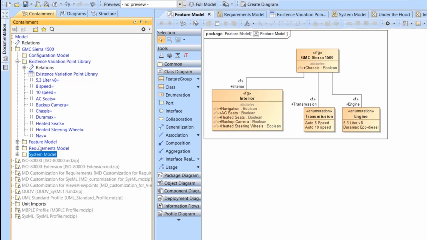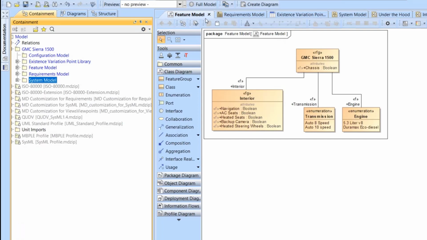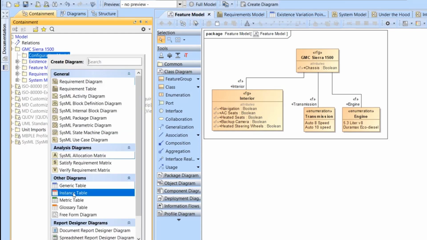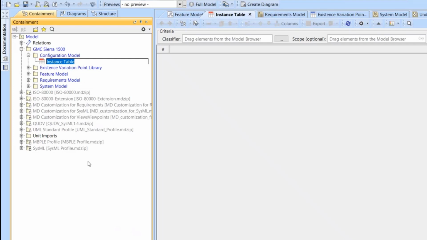All right, so we have defined our system from a structural standpoint. We've defined our requirements. We've defined our feature catalog, and we've built our existence variation point library. And now it's time to actually go in and configure our trim packages for this specific truck. So to do that, we're going to create instance tables. So this one, we're going to name it the same truck 100 trim packages.